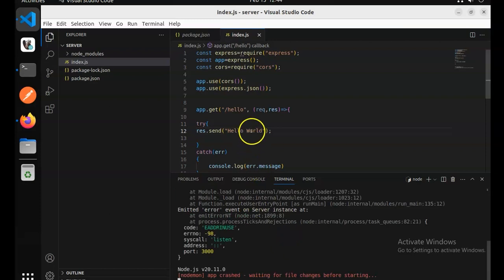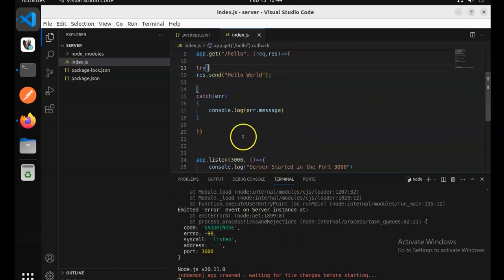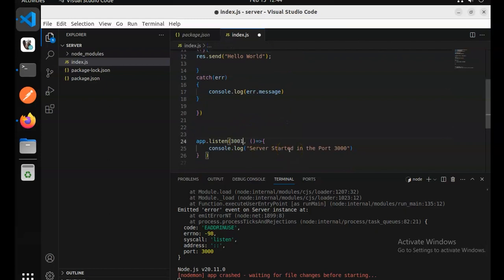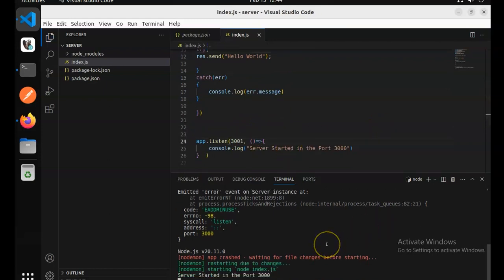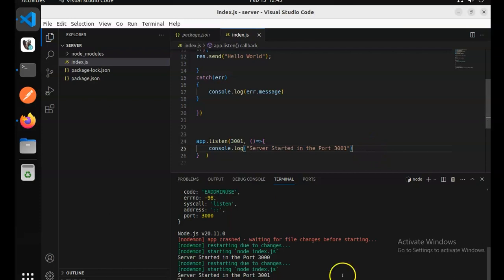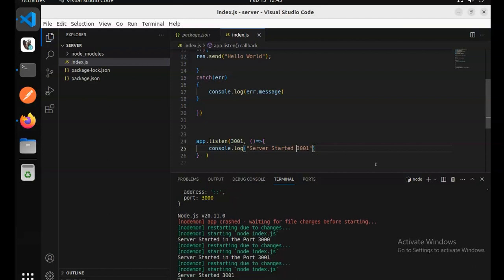Yes. Port number 3000 is already in use. So I will change it to 3001. The message prints server is started in the port 3000, so I will change it here. Now I will say server is started in the port number 3001. So whatever you change in the code will be reflected here. Now I will press Control S, and automatically it will be reflected. Yes. So the entire thing works fine.